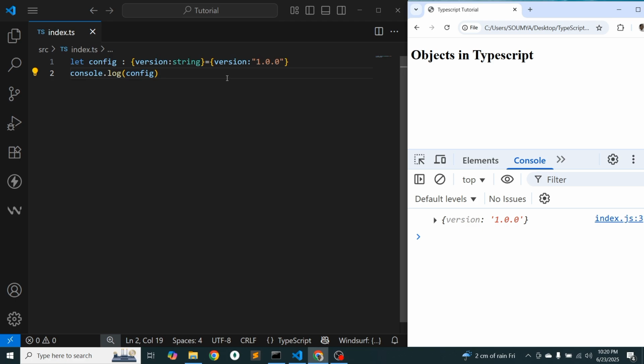Now if I want to change the data, suppose I use config.version equal to 2.0.0, in string format. Now if I refresh and check, we are getting the version as 2.0.0. That means we had the value 1.0.0, but we changed, or overrode, the value in the next line.